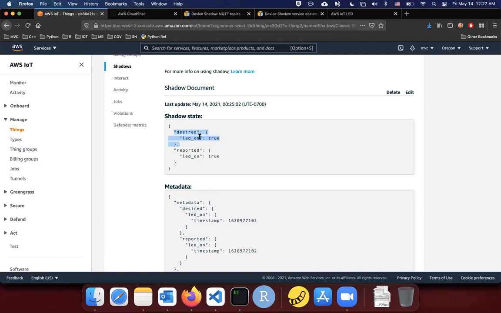Let's say while you turn the desired to be on, your backend has been disconnected and it used to be off. And then this would remain off because that has not been updated.